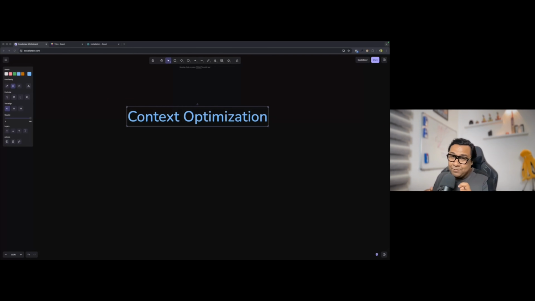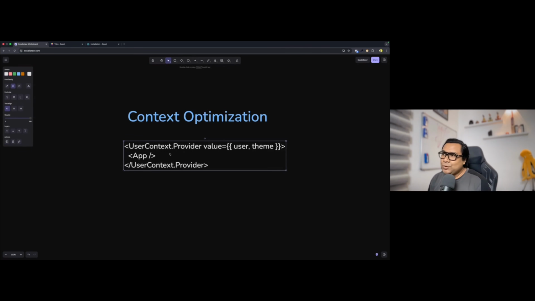Let's see one example for that. Can you tell me whether this is good or bad? Let me explain this to you. I have created a provider, say user context provider. Now this is coming from the user context and I am providing value. One is the user data, another the theme information of my application. And what is it wrapping? It is wrapping my entire application. What do you think? Is it good or bad? I would consider this a bad example.